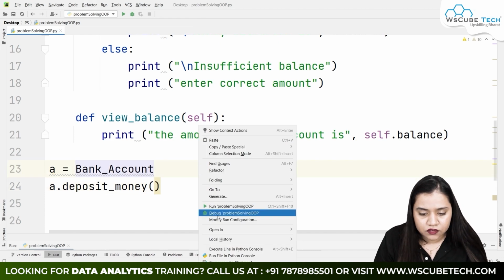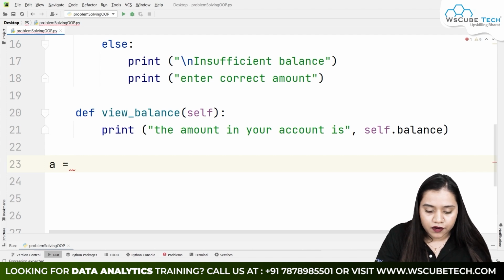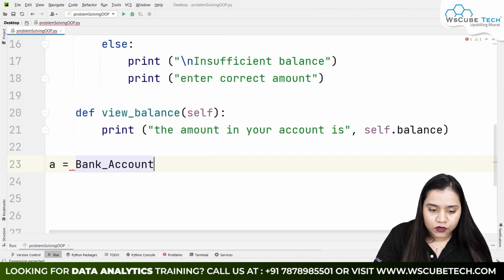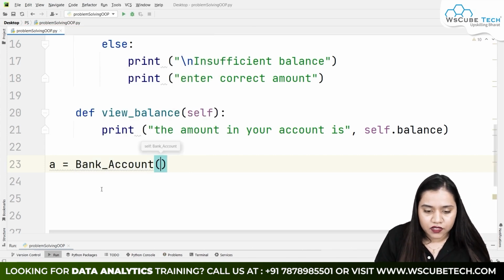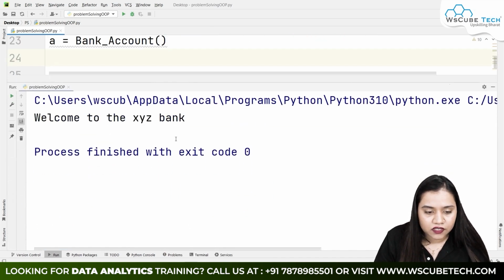So if I run this only, now once we are done with this, I'll be creating an object. A is equals to the name of our class, that is bank account, and open close the brackets over here. Let's run and see right now, because right now we'll be only getting the constructor, that is welcome to the XYZ bank, right?